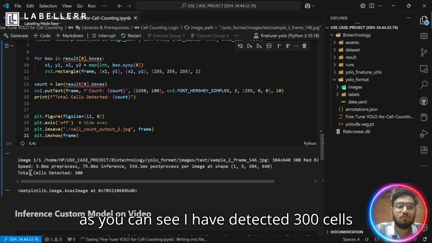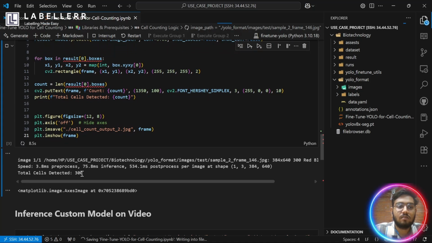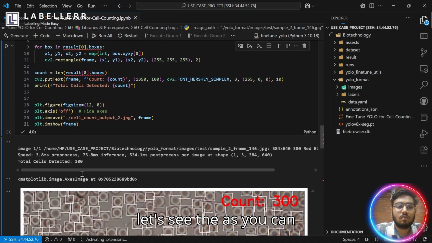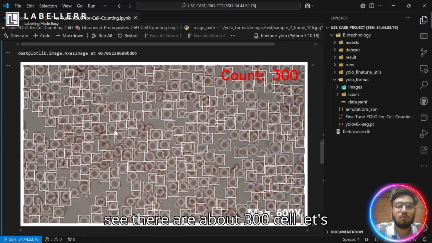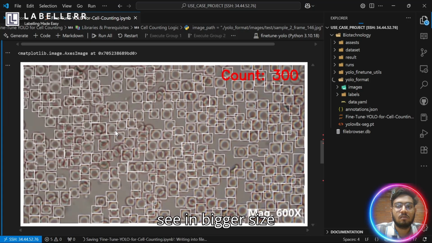As you can see, I have detected 300 cells. Let's see, as you can see, there are about 300 cells. Let's see in bigger size.